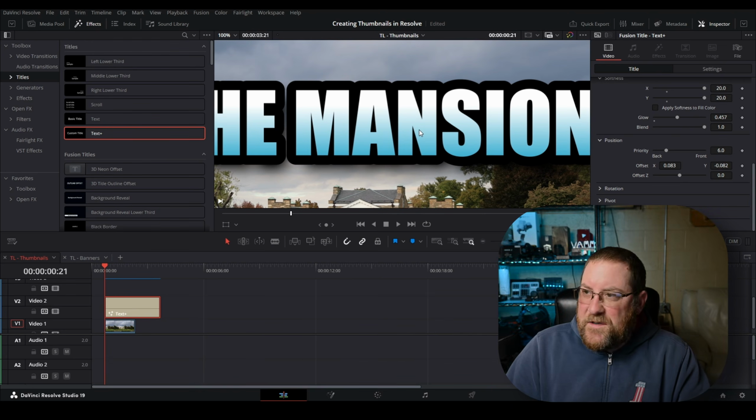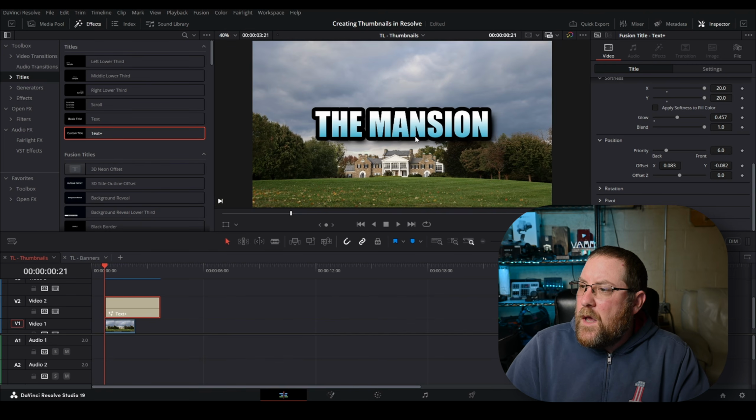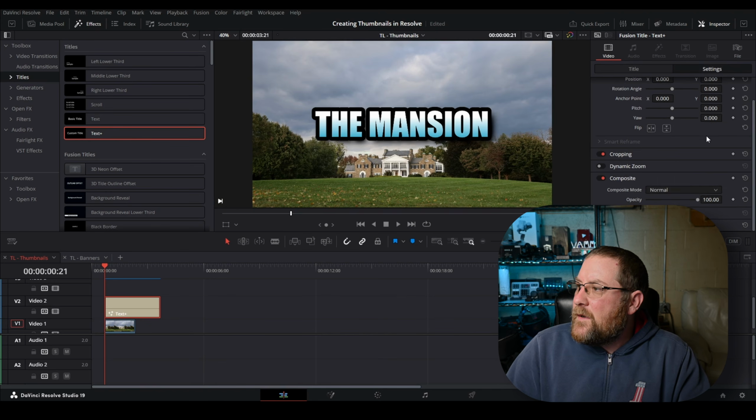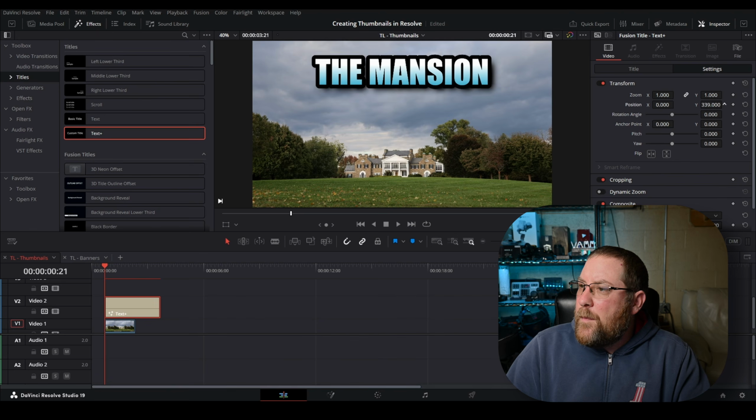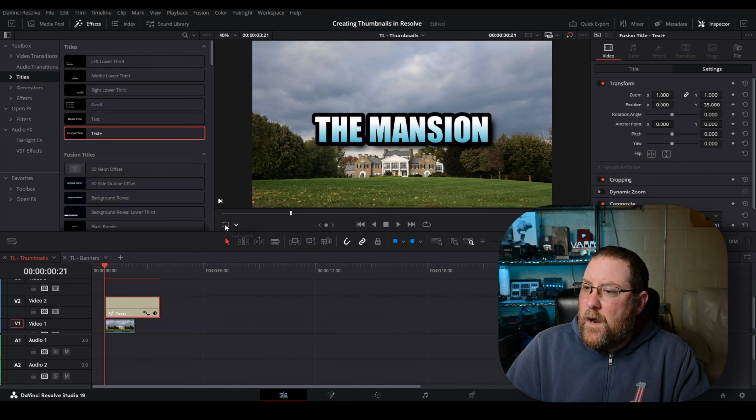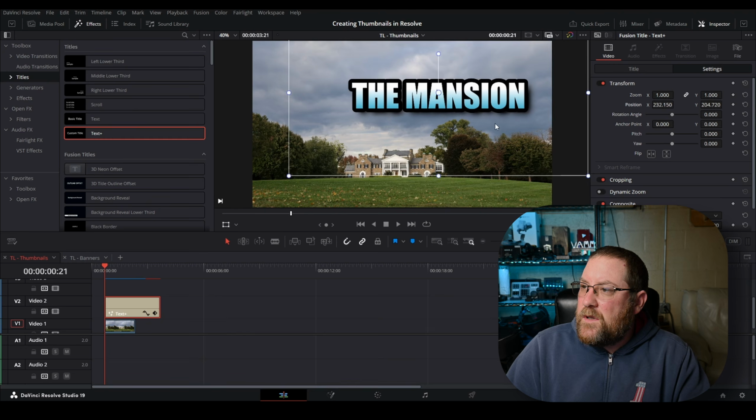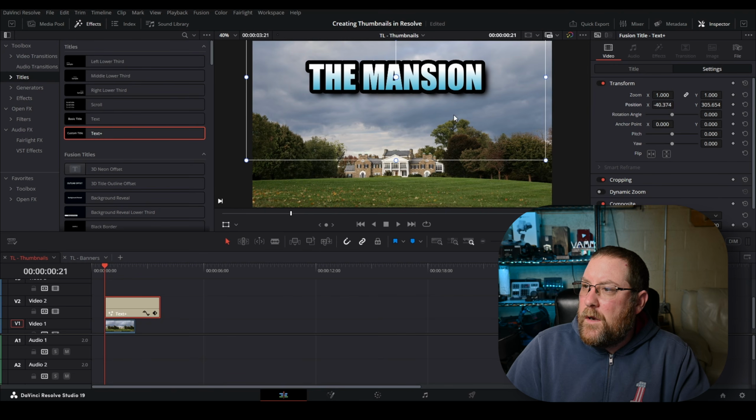So now if I press Z to refit to screen, it looks pretty good, but it's not in the right place. So we want to go to settings, and here we can move it up and down, or we can click over here and enable this box, which lets us drag it around. So we can put it right there in the middle. How neat is that? So now we have our text.